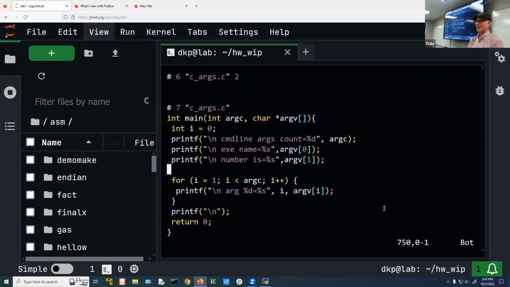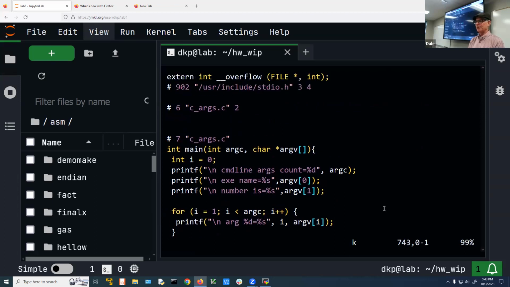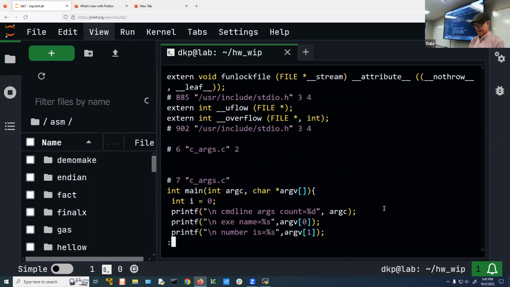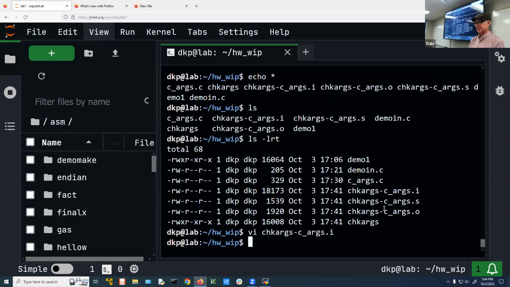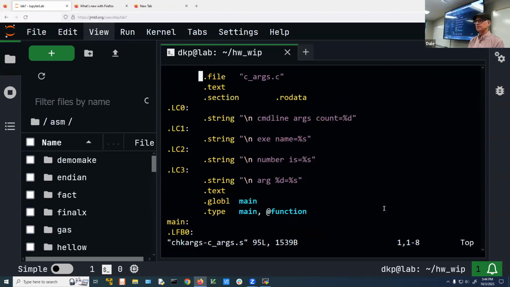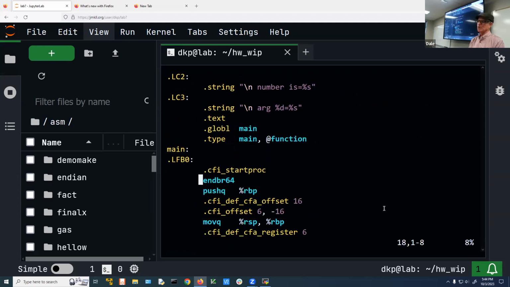$700 lines from our file code. There's the actual code. Well, that's the I. Look at the S. This is the assembler, sort of.